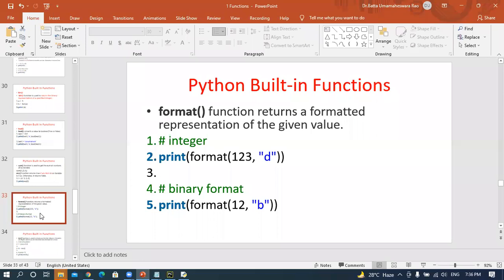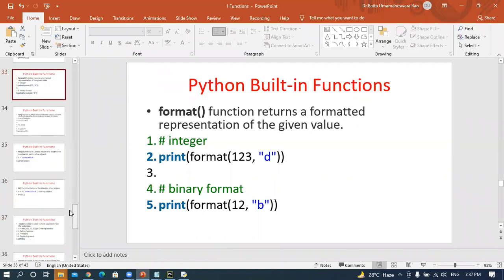And then sometimes you will use the format function. The format function returns a formatted representation of a given value. In print, if you want to print some representation in a particular format, in order to do that you will use this format function. In most cases you will use the format function.